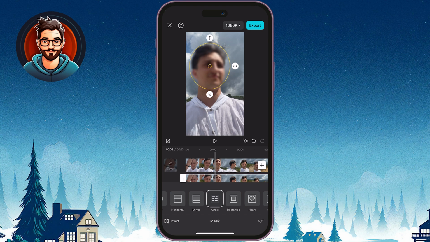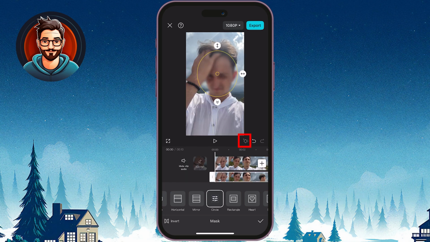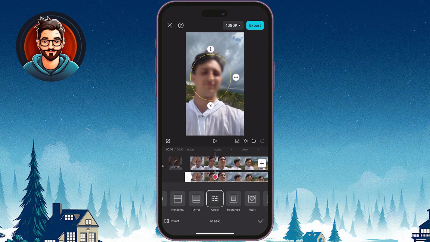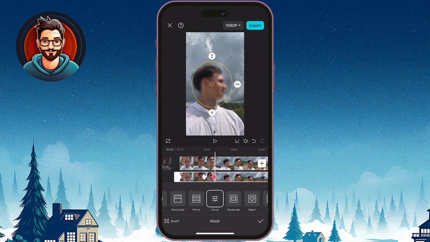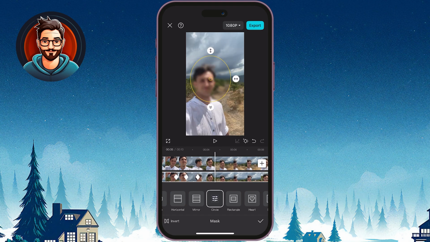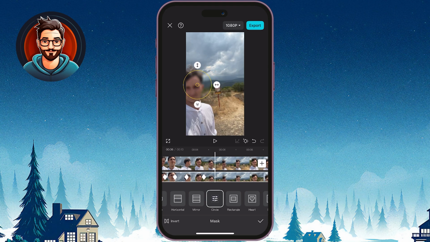Step 5. With the overlay still selected, go to the beginning of the video. Tap the diamond-shaped keyframe icon next to the play button to add your first keyframe. As the face moves in the video, update the position of the blur. CapCut will automatically add keyframes as you make changes. For smoother tracking, move in small steps and adjust as needed.